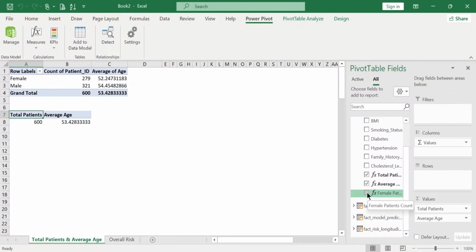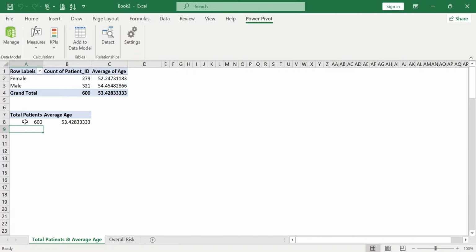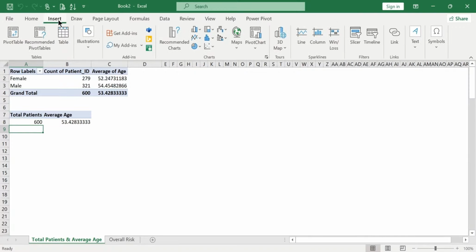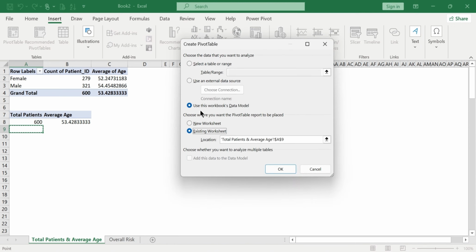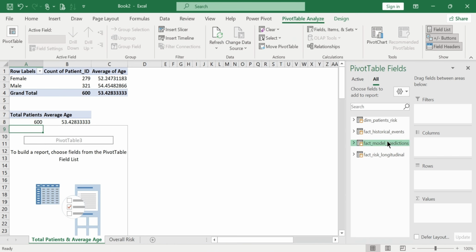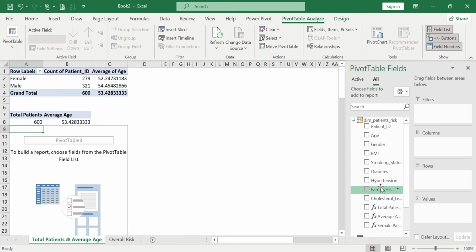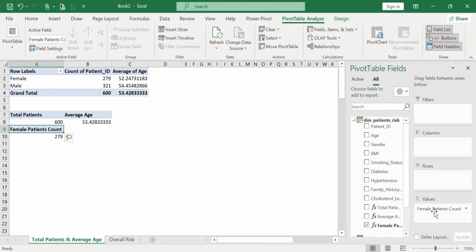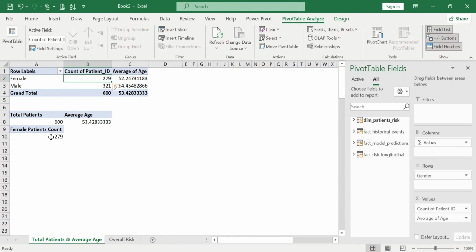So we have the female patients count here. I can come down here, then we have insert, then we hit on pivot table. Then we use this workbook's data model, which is okay in my case. The moment I drag the female patients count into the values, check what we have. The female patients count is equal to 279. Up there, it was 279, which is good.